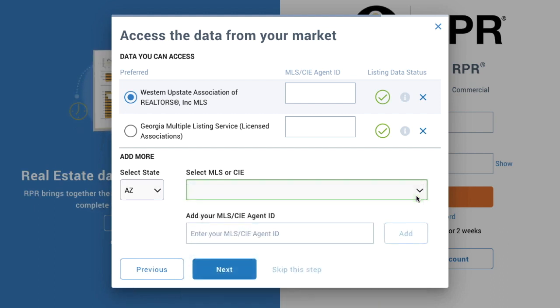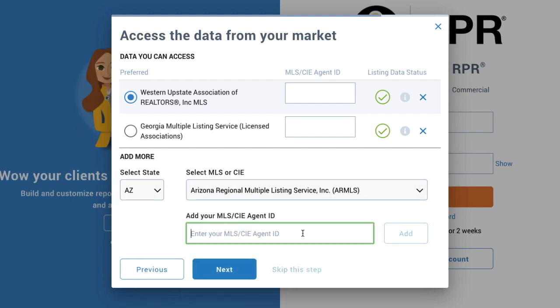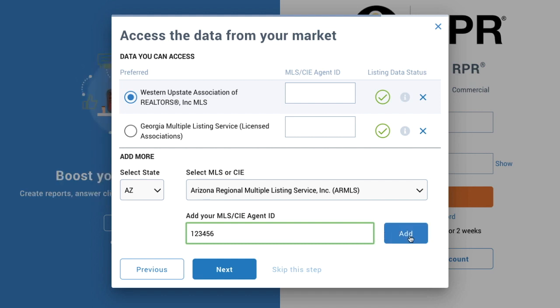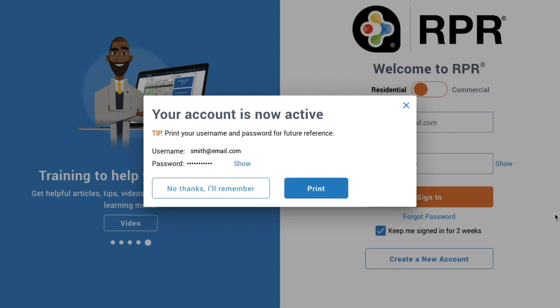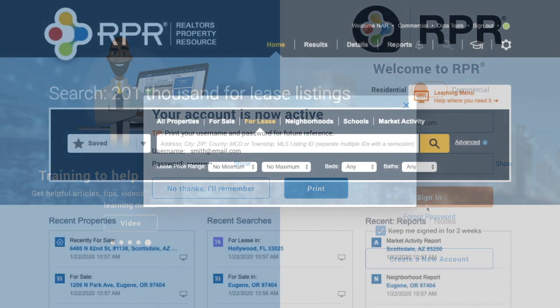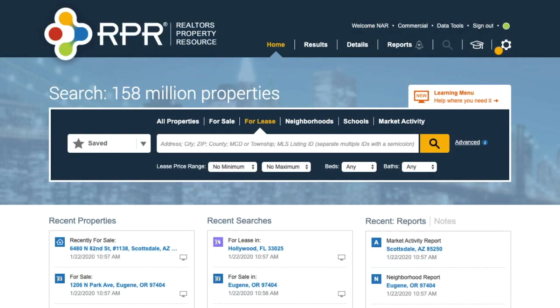Choose your state from the drop-down, then choose your MLS or CIE, and enter your agent ID. If you don't belong to an MLS or CIE, let us know here. Finally, once you select Finish, you have the option to print your username and password, or you can go directly to the RPR site. First, your profile.